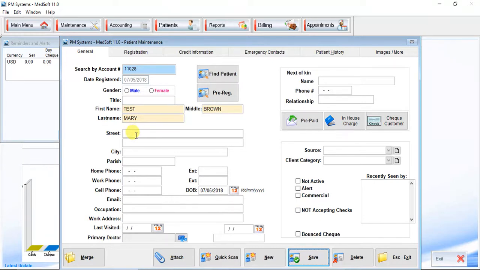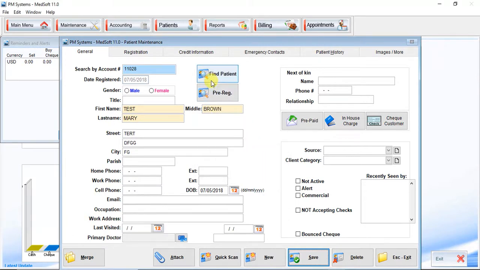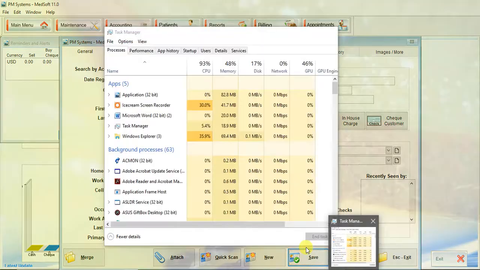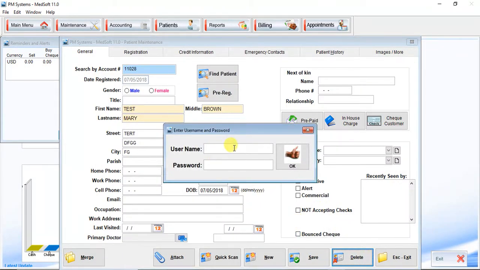And of course we could modify these things, as it suggests maintenance, and we could delete, which needs authorization.